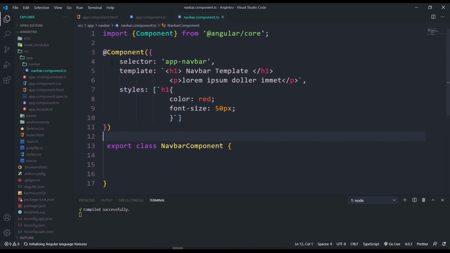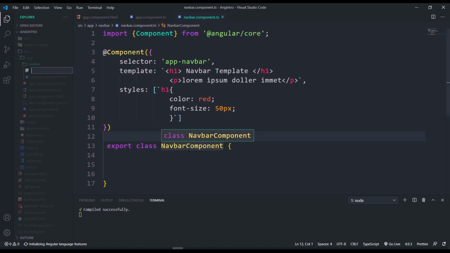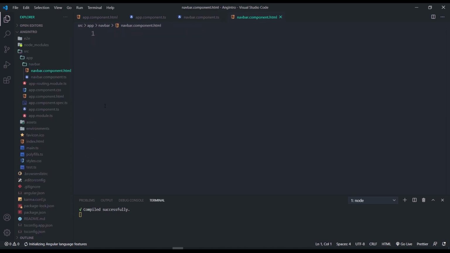First, let's create the files. The first file is for the HTML template. So we are creating these files for the same navbar component. So create this file inside the navbar component folder. Create a new file and name this navbar.component. This time this is an HTML file, so the extension is html. Alright, next create the CSS file. The file name will be navbar.component and the extension will be css.